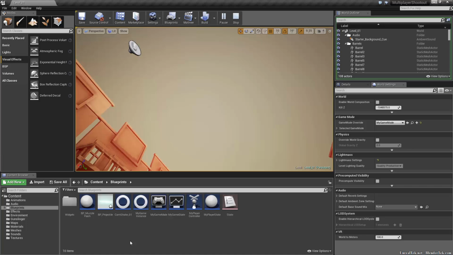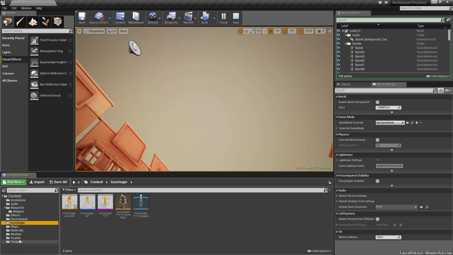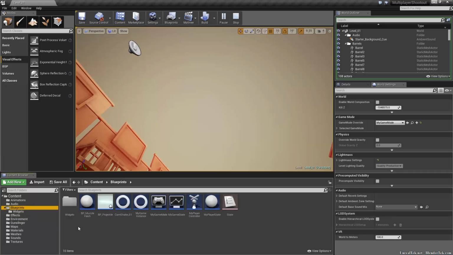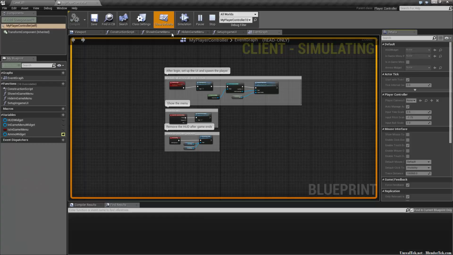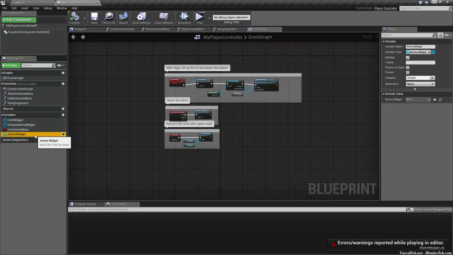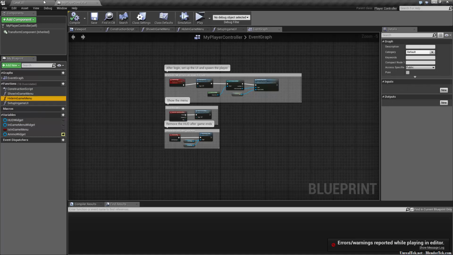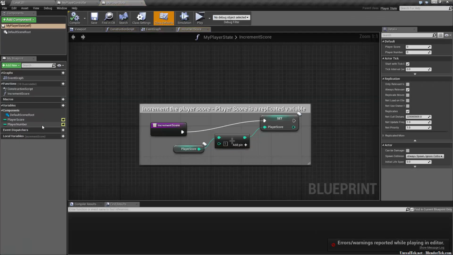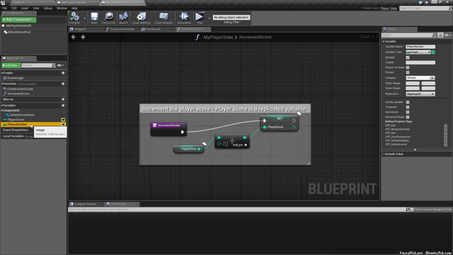And so we can look very, very quickly at an example of replication. So if we go into our gunslinger here, or where is the blueprint for this guy? You know what, I don't even know offhand. But if we go into the player controller, I'm sure there's something that is replicated. Apparently not. Player state, most definitely. So player number is a variable that is replicated.